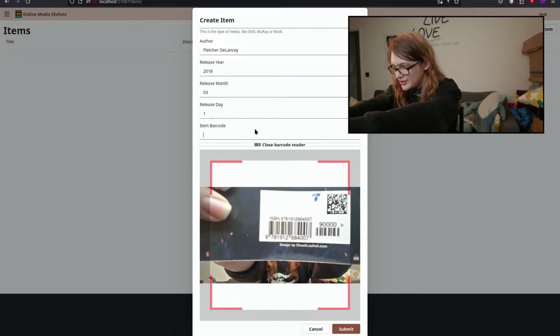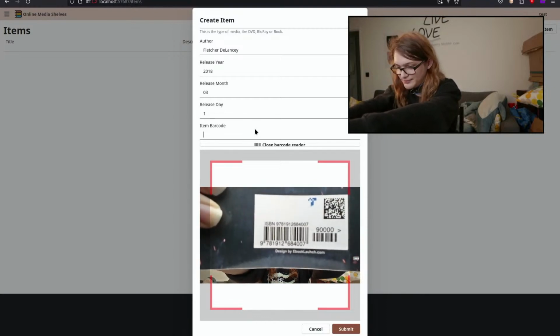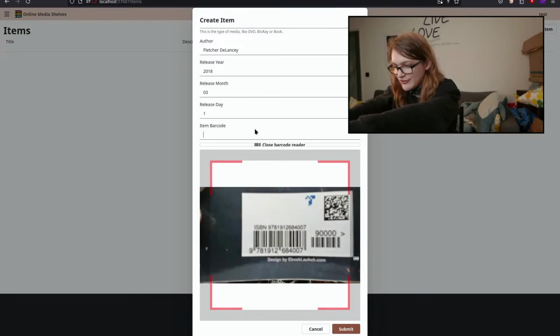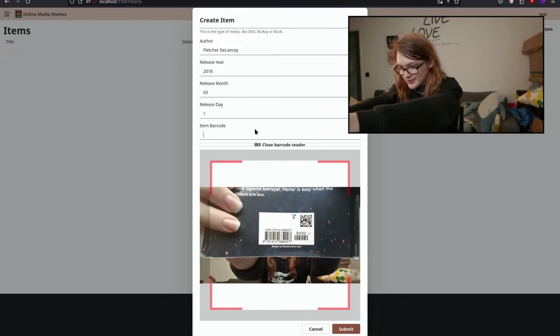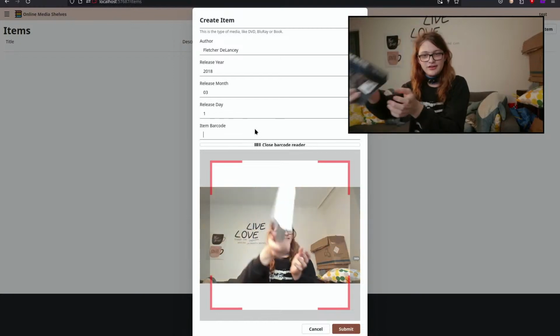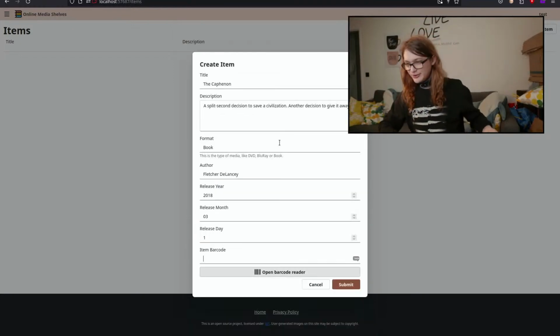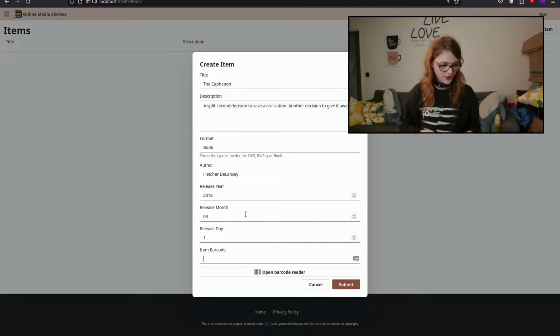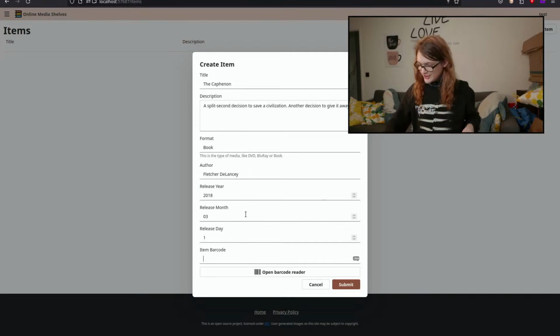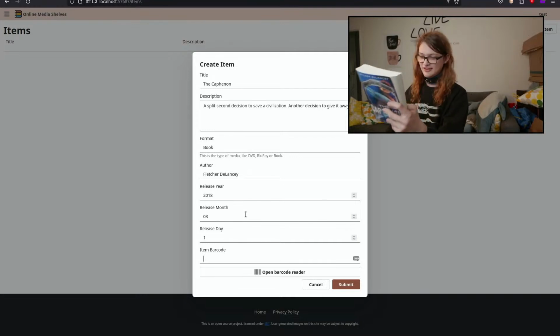Oh, come on. It never works with computer webcams. And it's so frustrating, you know? So in theory, there is a barcode reader that works on the phone, but on the computer, for some reason, it doesn't.